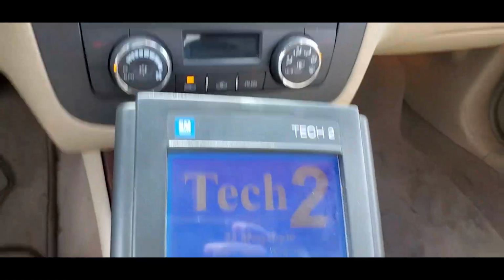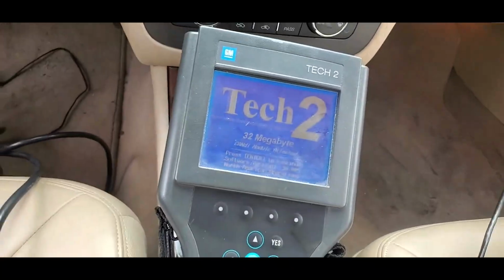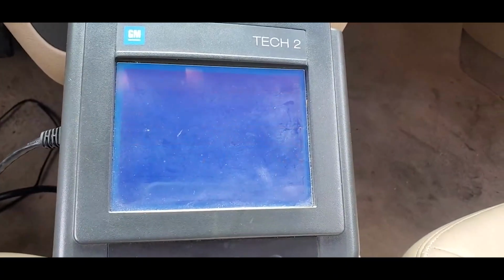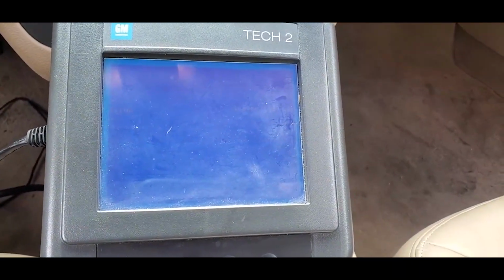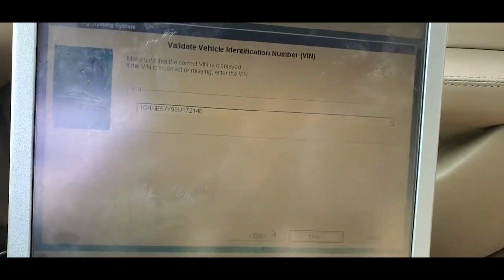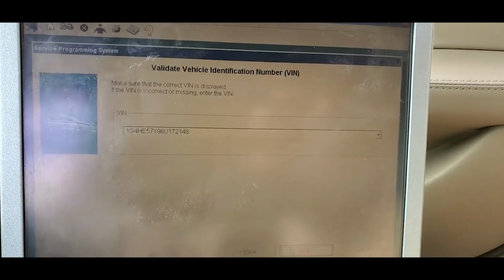Why? Because I disconnected the Ethernet. As soon as I put it in, it starts communicating. In a few minutes, you see the VIN number come there. Now with the VIN number here, we're going to click next.